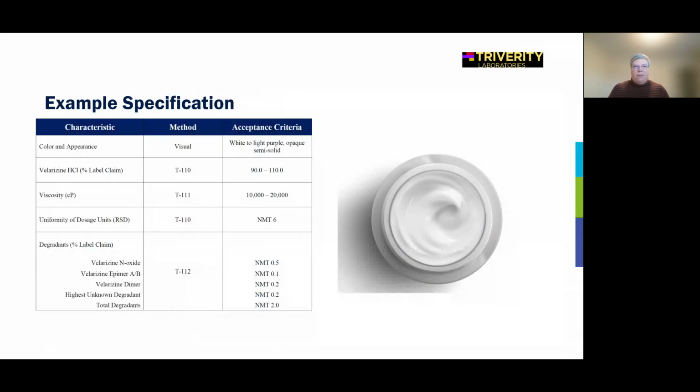So this is an example of specification. It's just something that I put together. I ChatGPT'd a fake drug name for it, and my background again is topical, so it's a cream. But I'm a visual person, so I think it helps sometimes, if you're not familiar with specification, to see what one actually looks like. So in the first column, you see the characteristic.